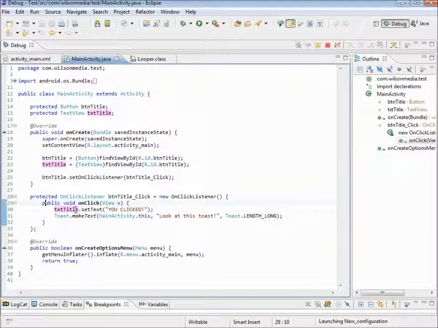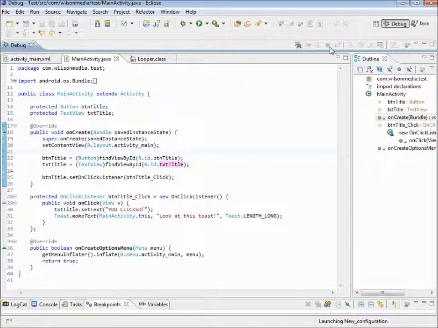You know, one thing I noticed is that we did not change this here. So I'm going to change that to be text title, not button title. And then I'm going to hit stop. And I'm going to hit this button here, which is compile.